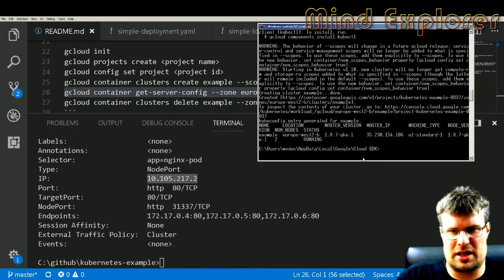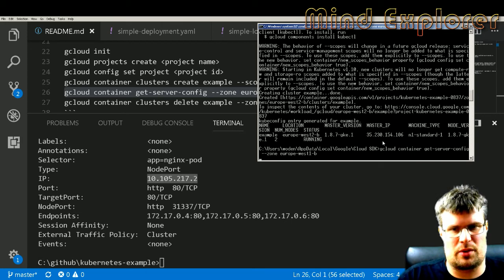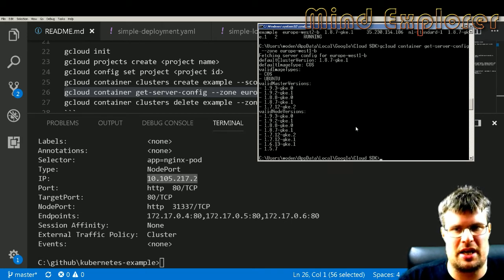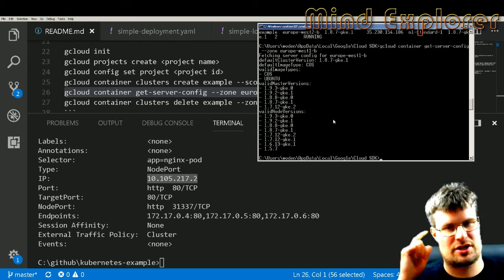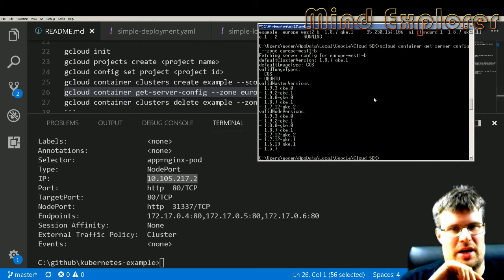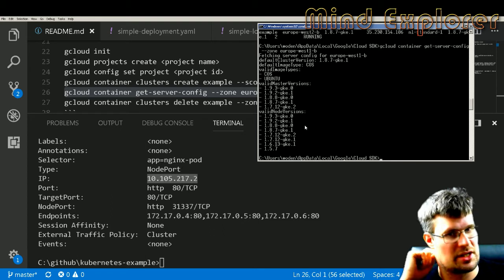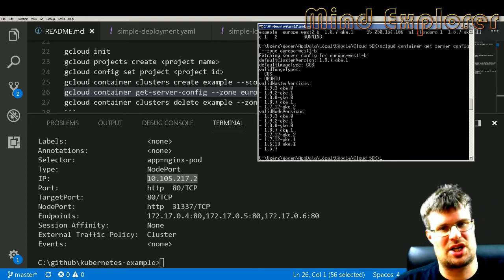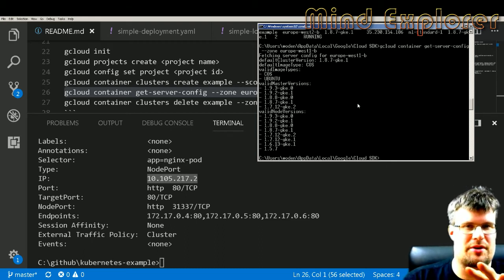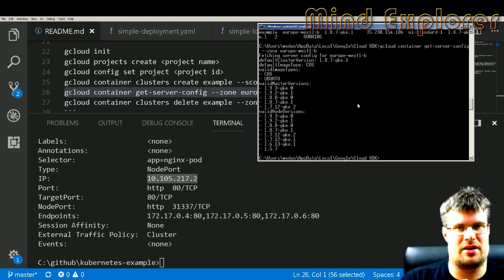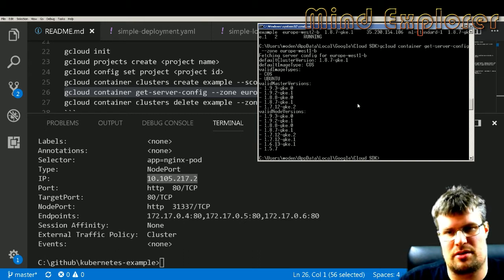But this get-server-config command is also quite nice, because you can actually see what the valid versions are and what the current version is on the current running cluster. So we see that this is the current version, and valid master versions and node versions on the cluster, so you can change your setup after you've created it, so you know what kind of things you can do with this cluster. So if you are curious, that's the command for that.